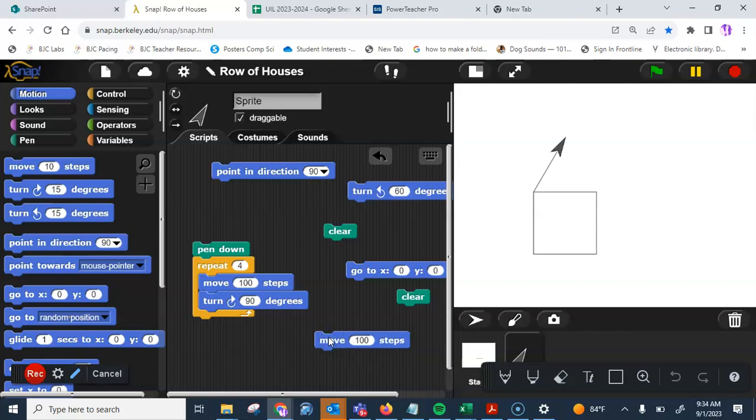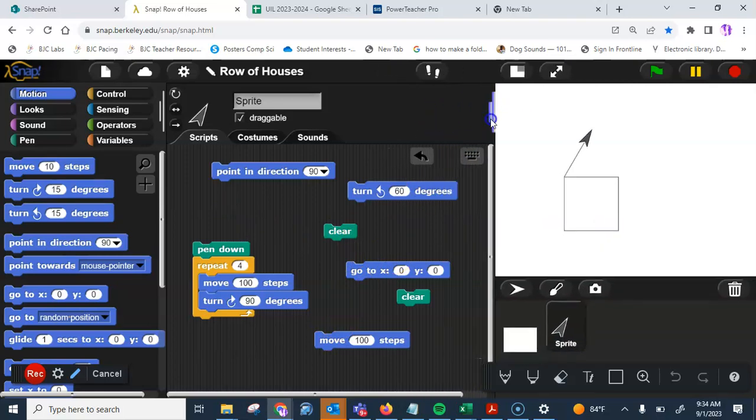But now I have to turn the other way. How many degrees? 60? 120. Very good, Achilles. Because I'm making up for the other 60 degrees. And I'm moving forward how many? 100, right? Guys, once I get to this part, I need to do what? I'm already done with the house, correct? But I need to put my sprite somewhere where I'll be able to draw 5 more.